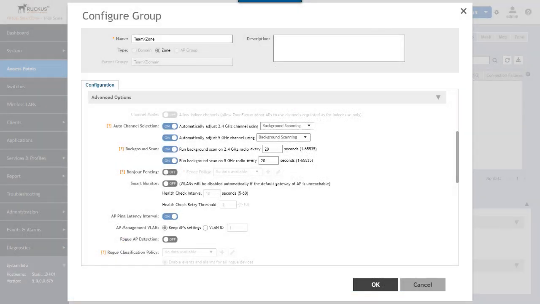Most of the settings in the advanced options of zone configuration relate to the behavior of access point radios. So we're just going to go through a quick summary of some of the most important settings in here, what they do and how they affect operation of the radios on the WLANs that exist within the access points that are part of this zone.